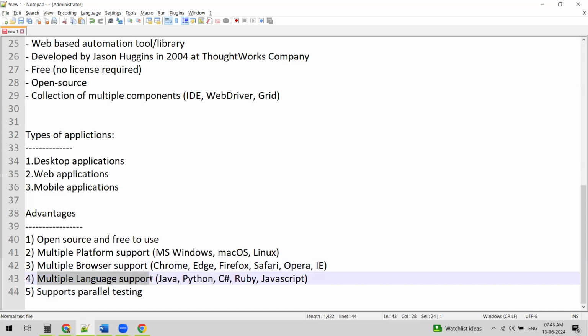And the next advantage is multiple languages. This is very important. In Selenium, we write the script, right? And to write the script, we need to know a programming language. This we discussed. There are several programming languages available in the market, and Selenium supports multiple languages. So you don't need to know only Java. Say, for example, you are a JavaScript lover, or you know Python. Then you can start writing the scripts using Selenium, using your preferred or favorite language.